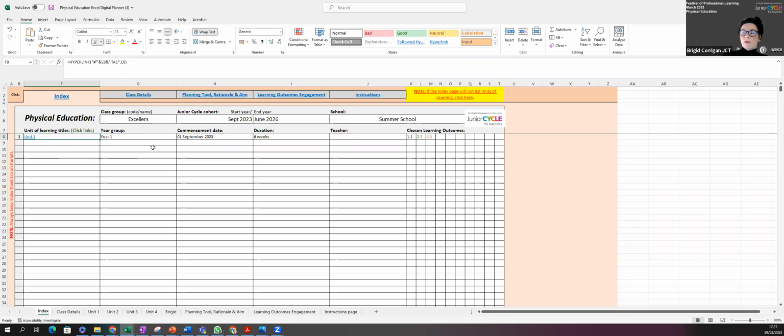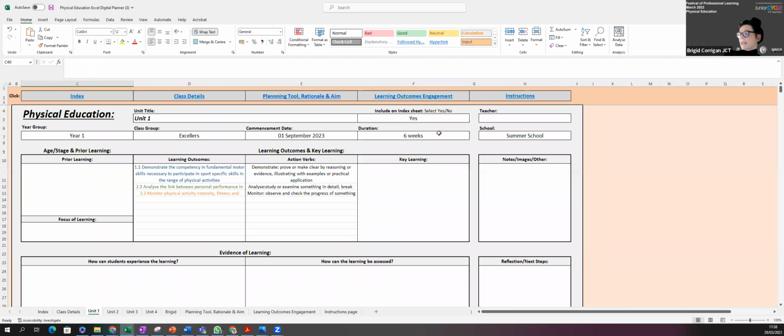It gives me the other information about the year group, their commencement date, and the length of this particular unit of learning, which is Unit 1, and so on. The teacher was the piece of information that I hadn't added in. If I go back to that Unit 1 page and click on that, there's a drop down to select the teachers. On the class detail page I put in 3 teachers, Miss X, Mr. Y, and Miss Z. I'm going to put in Miss X there now.